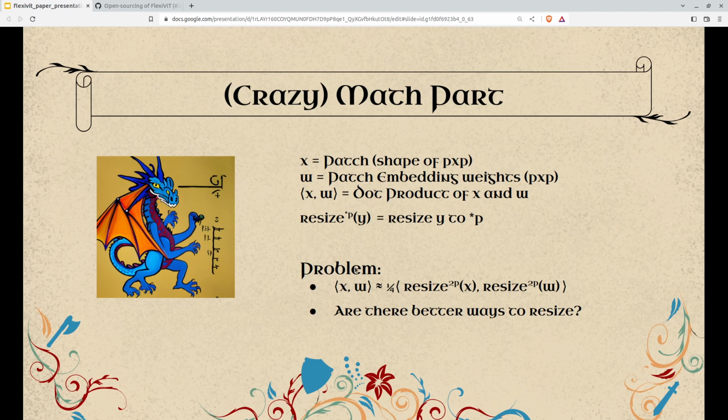Okay, now to the problem, right? So we've got our dot product of the patch and the patch embedding weights here. And then we compare it to a resized version of this dot product, right? So we resize our patch to double the patch size, and we also resize the patch embeddings with it to match it. Then we can see that the magnitude of this dot product is only a quarter of the original. So it's quite a drastic change in this magnitude. And they assume that might be a reason why the performance decreases.